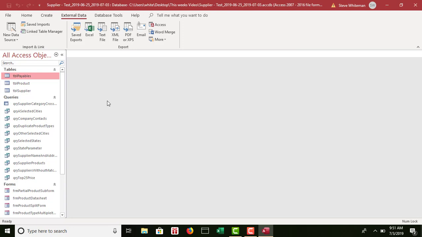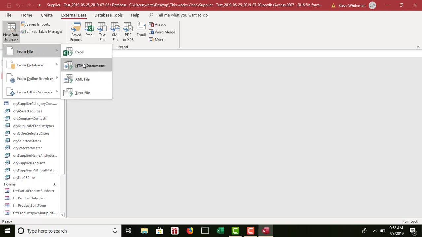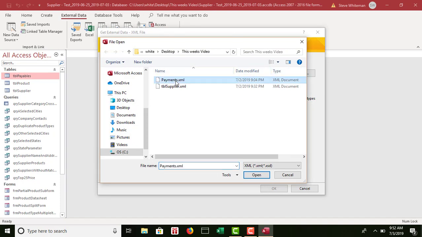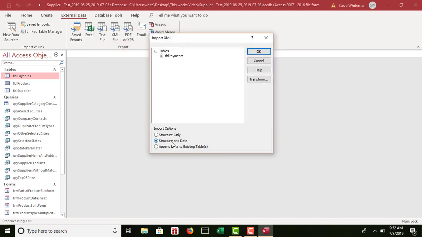Step number 4, another import. Import the data and structure from the XML file named Payments, which is located, of course, in your folder. So I'm going to go to New Data Source. I'm looking for XML. Okay, and there it is, from File, XML File. I'm going to specify which one it is, so I'm going to click Browse, and I'm looking for payments.xml. There it is, payments. Okay, import the data and structure, so I click Open, and OK. I want structure and data, which the dot's next to down at the bottom.